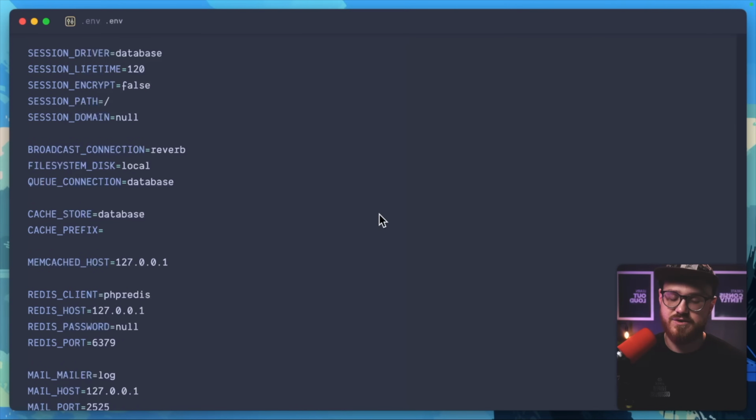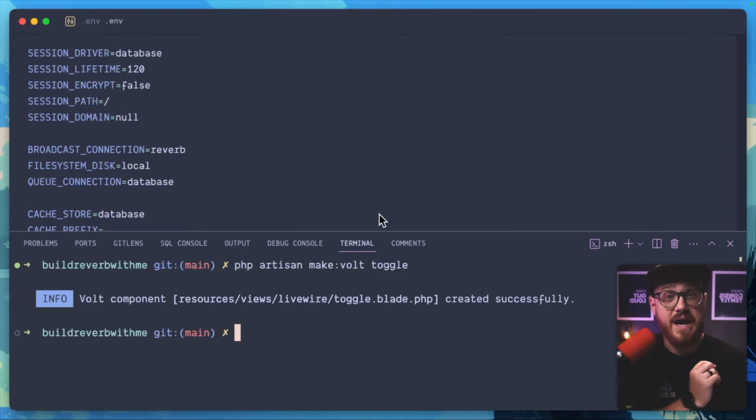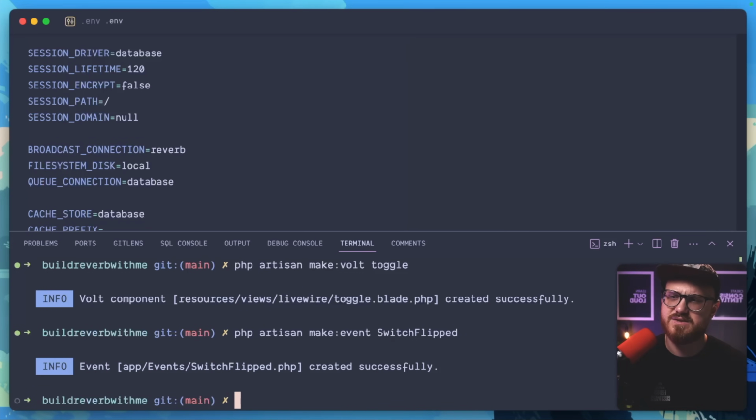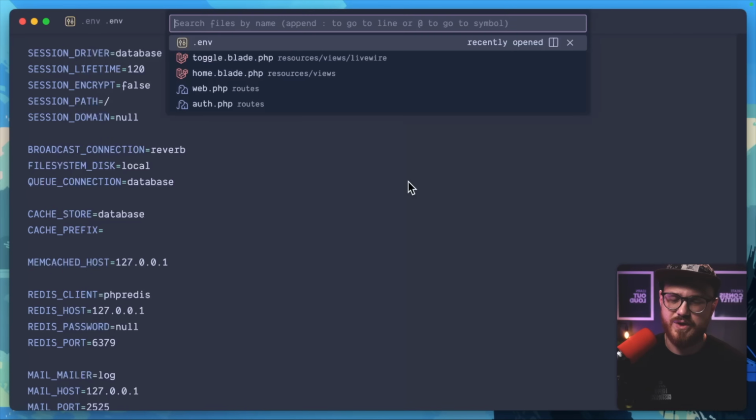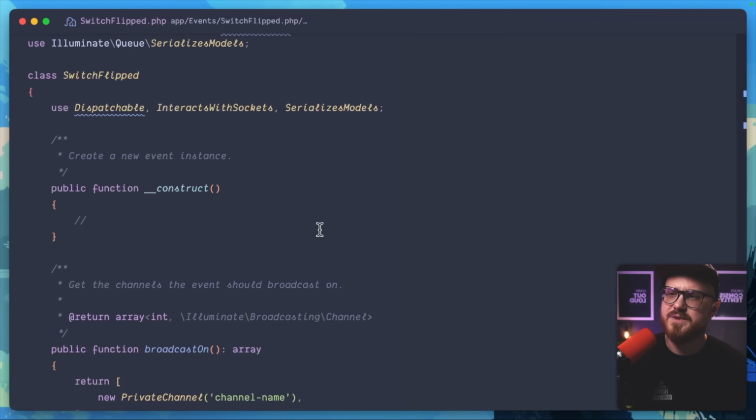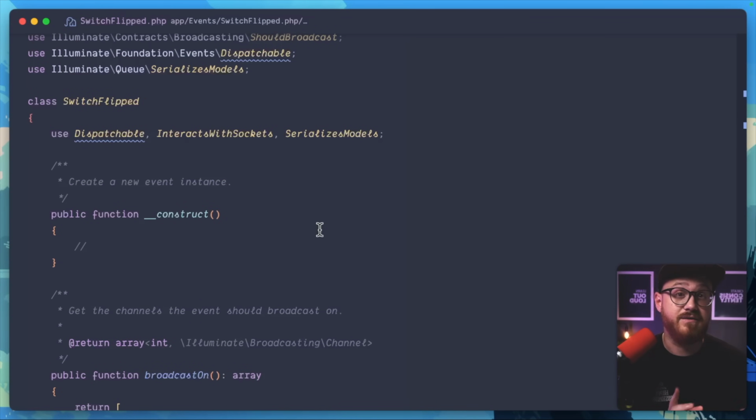The first thing that we need to do is actually create an event to listen to. So the event that we're going to listen to, maybe we'll call it, so we'll say php artisan make:event, and we'll say this is SwitchFlipped. That's a good way to put it, because anytime that toggle switch is flipped, we could say ToggleSwitch if we want, I guess, but we'll say SwitchFlipped. Anytime this switch is flipped, we need to send an event so that we can listen to it and flip it on the local version of a user's browser.